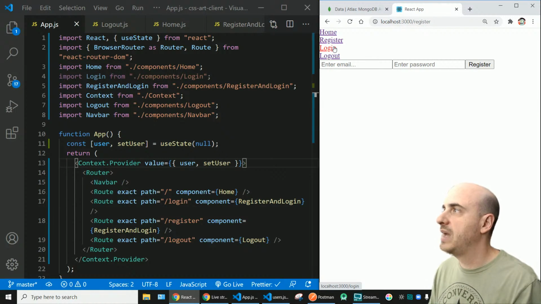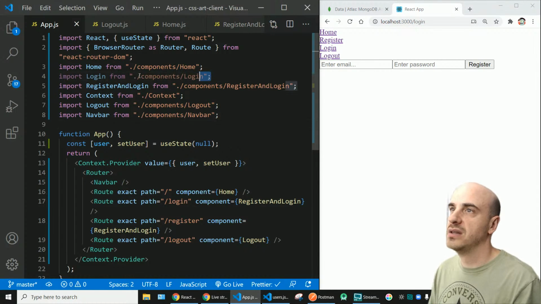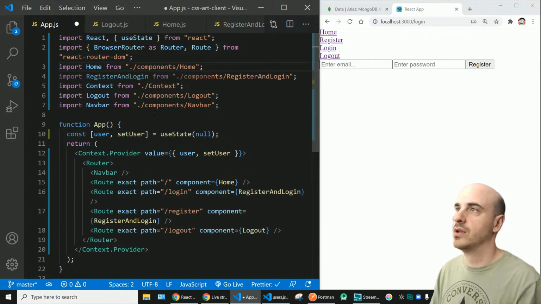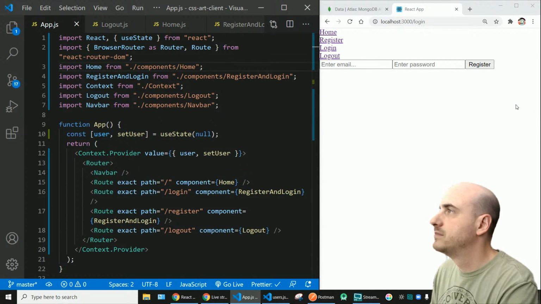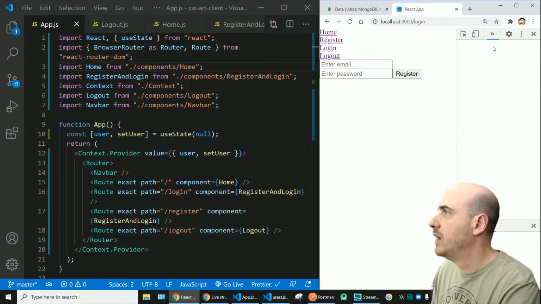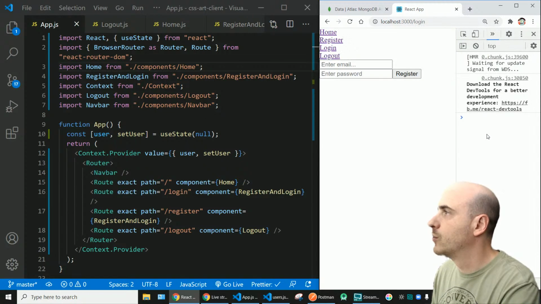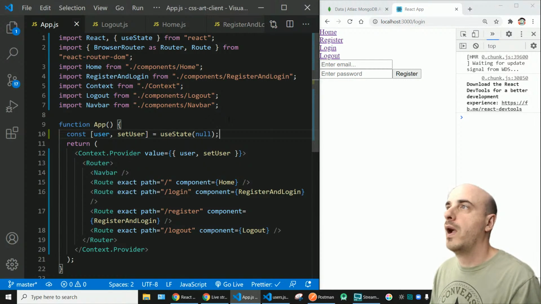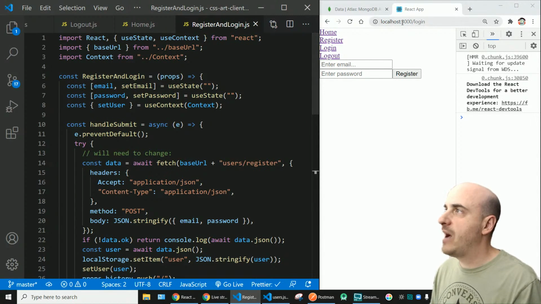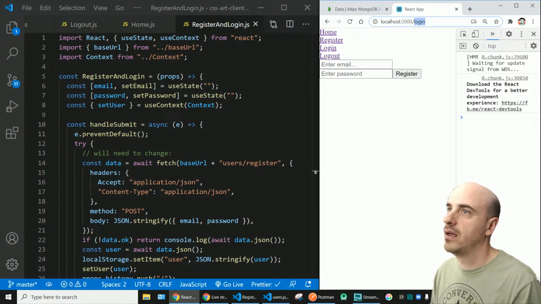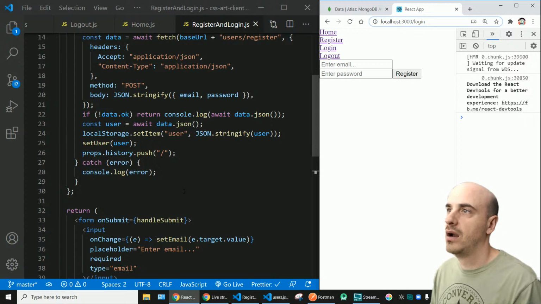Okay, so our goal now is when we click login and our path is login, we want to see this component say login. So I'm going to delete this import line. It's no longer necessary because we're using one component like double duty. I'm going to open the console just to make sure we have no errors or warnings. We're clean. And I'm going to go to this register and login. So now I need a way to access this path.